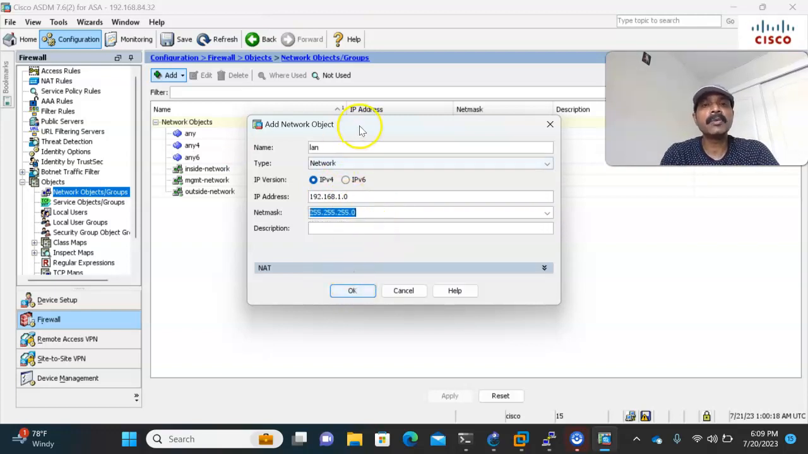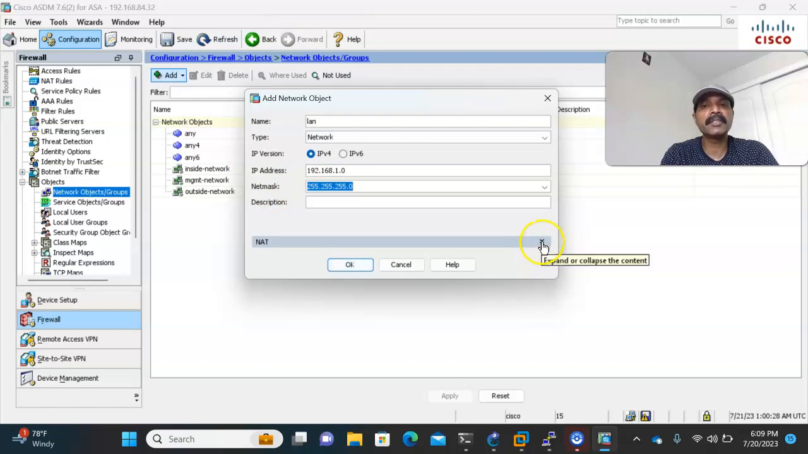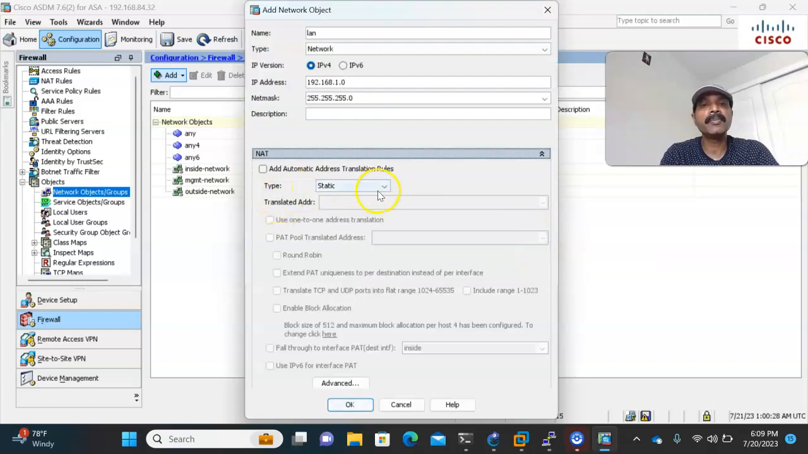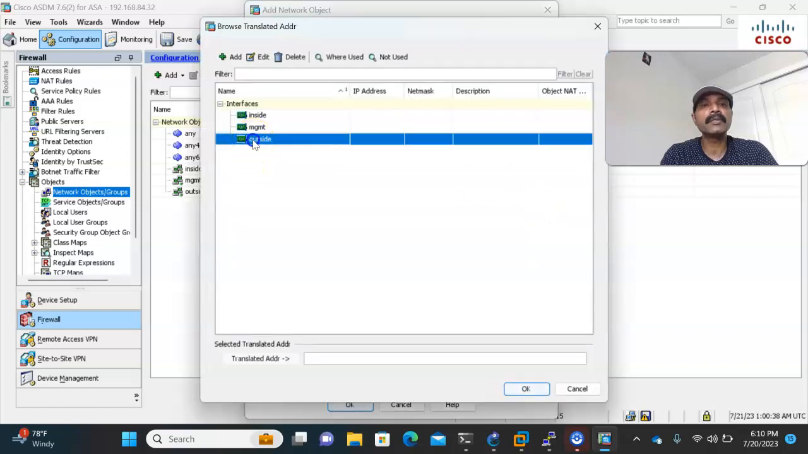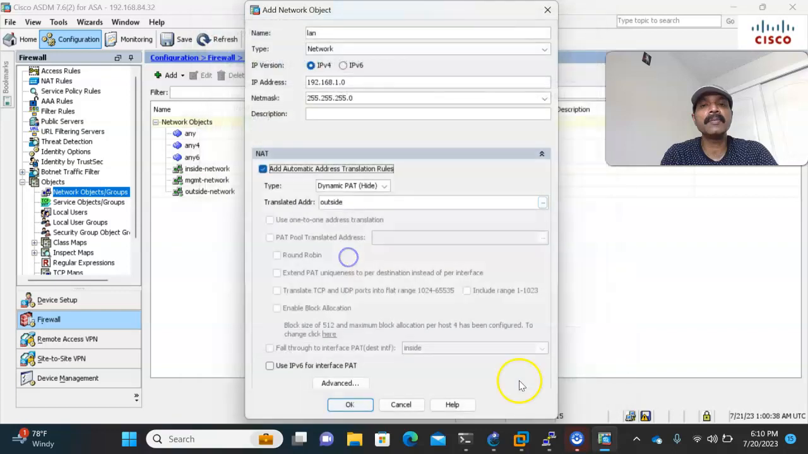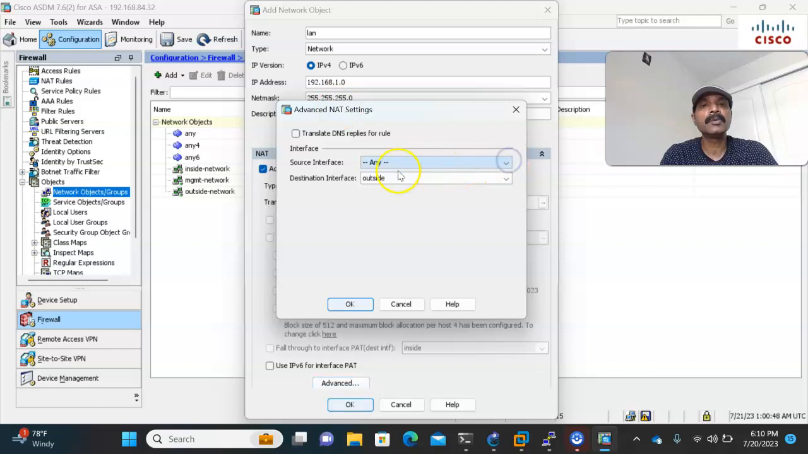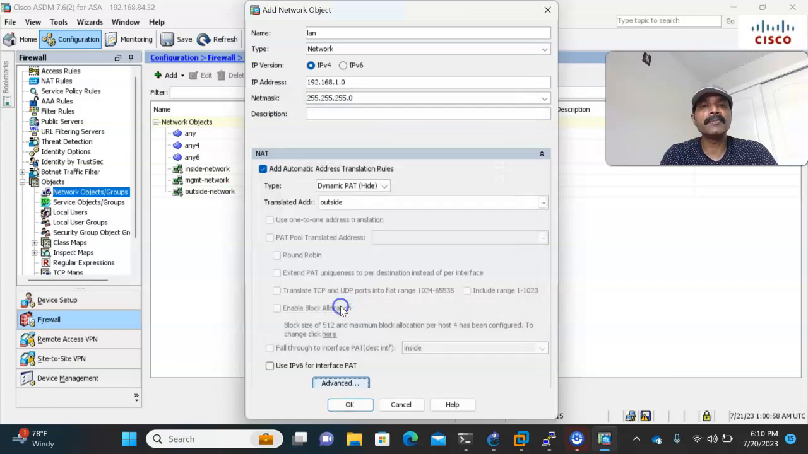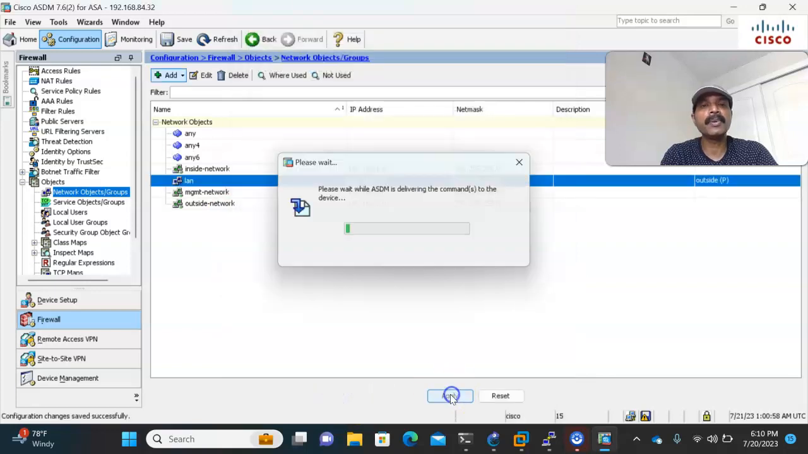Now click the NAT configuration. Click NAT, and the type is PAT. Click Dynamic PAT, add automatic address translation rule, and the translation address will be outside. Click outside and click OK. Then click Advanced. This is how you can configure PAT. It is very simple through ASDM. Click Advanced and select the source as inside. Click OK, OK, OK and apply the configuration.